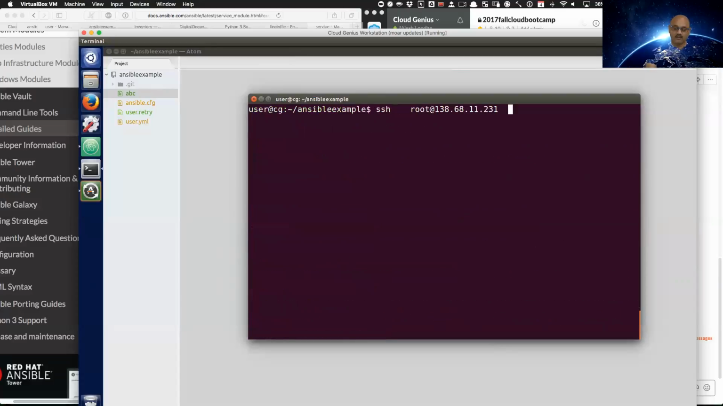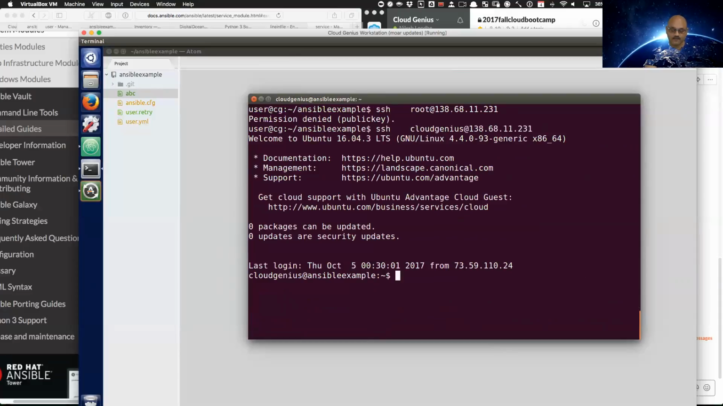So now if I attempt to log in as root, it fails. I attempt to log in as Cloud Genius, it succeeds. Now you get the point around how we are playing with the same idea that we did before with Chef. Different way of working with Ansible, but accomplishes a similar kind of outcome. Different example, just to give you a flavor.